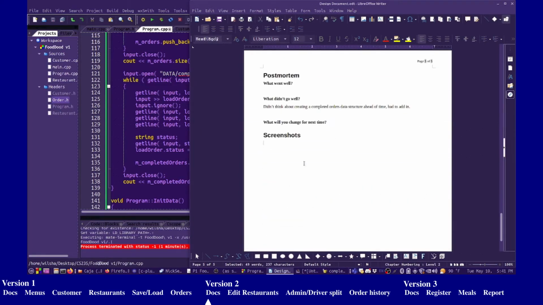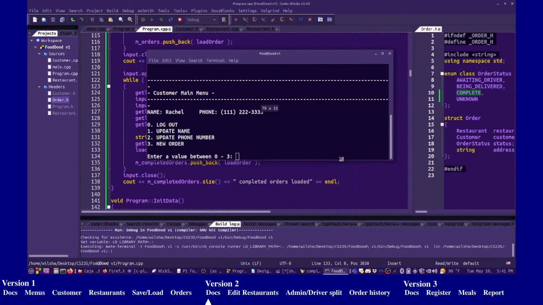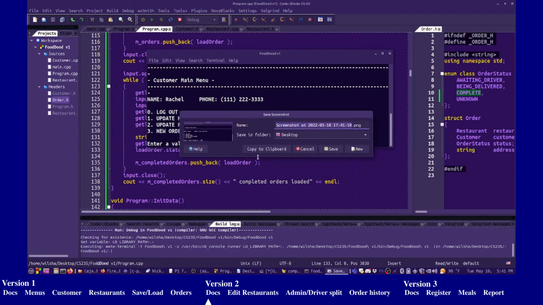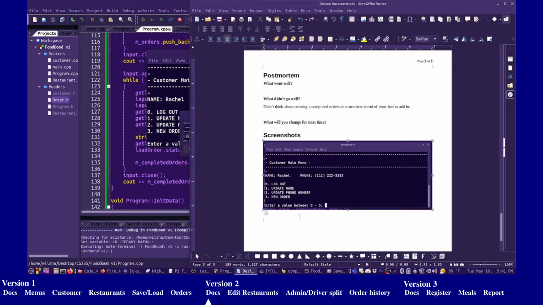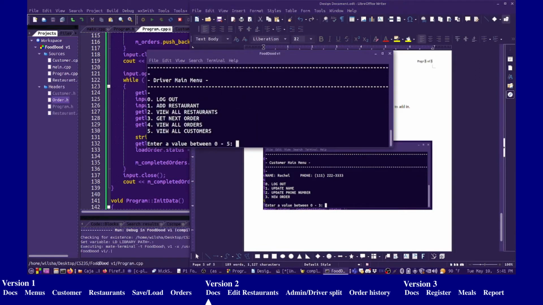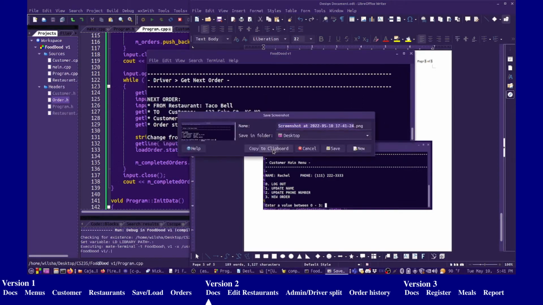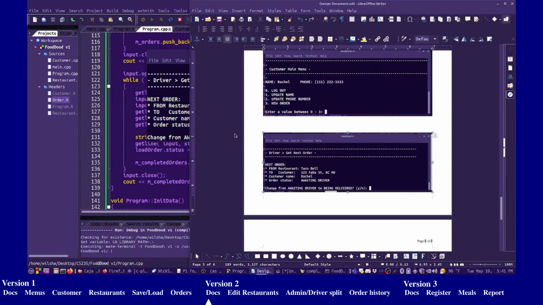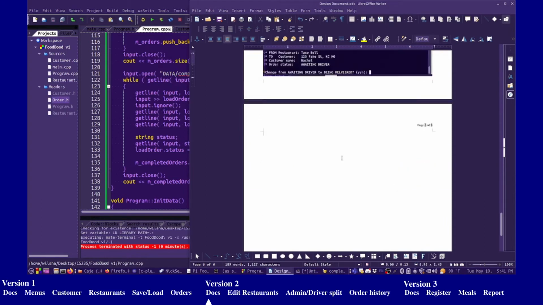And then screenshots, just parts of the program running. So for instance, take this as a screenshot, put it in the documentation, and let's go back and look at the next order. So that's kind of a main feature. Take a screenshot, copy, paste it in there, and so on. So that would be kind of the documentation portion of this.